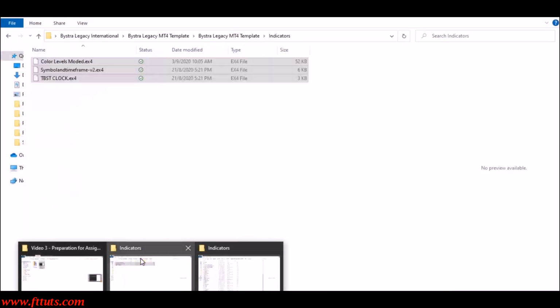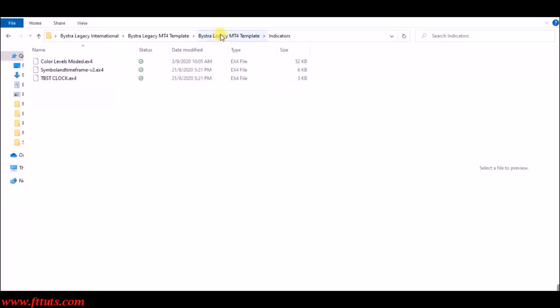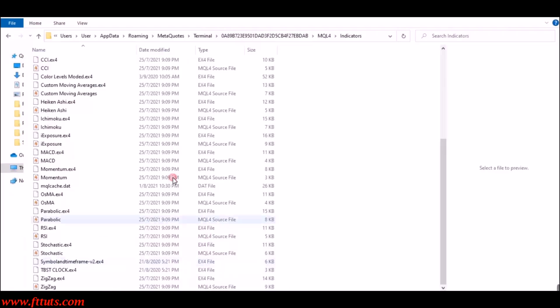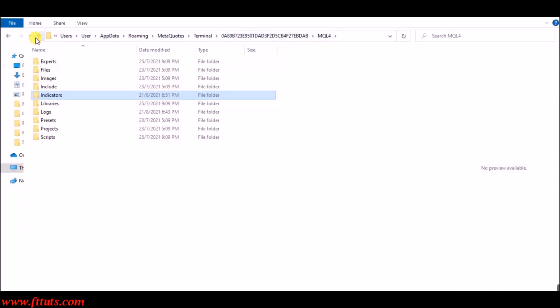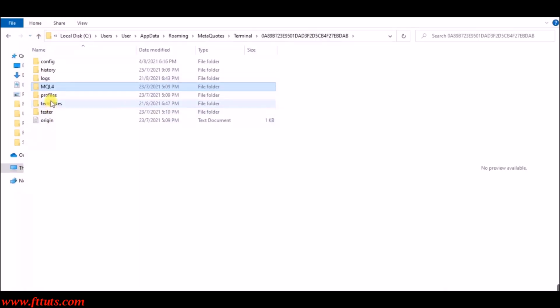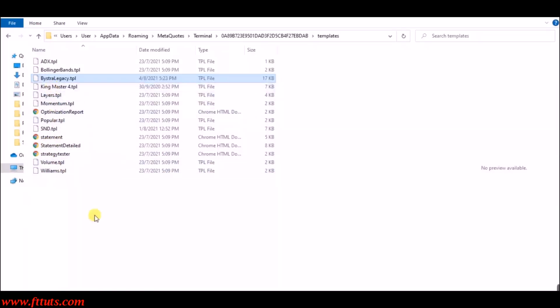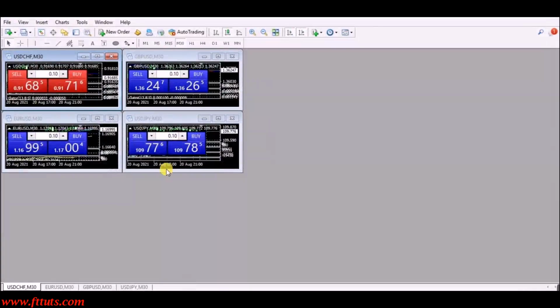Next, go back to your folder that you unzipped. Go back here, the .tpl file, Bystra Legacy .tpl file. We copy this, right click, copy, go back to the folder here. So from here, we go back up to the folder, and then we go to the template folder, and then right click and paste it. Once you have pasted all these four files, what you should do is you go to your MT4.